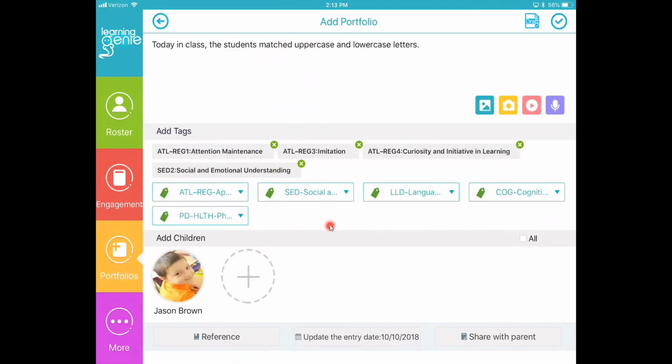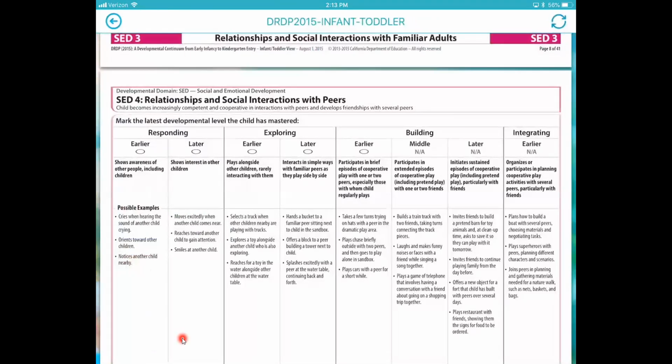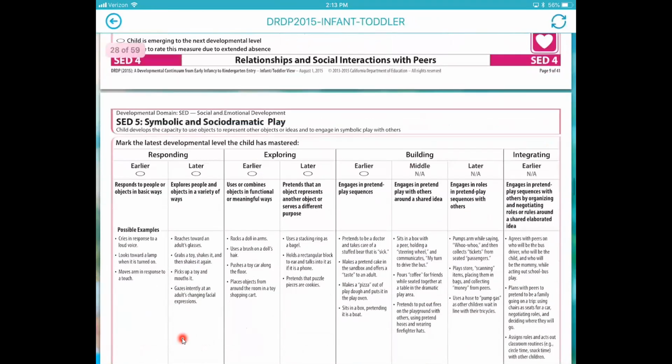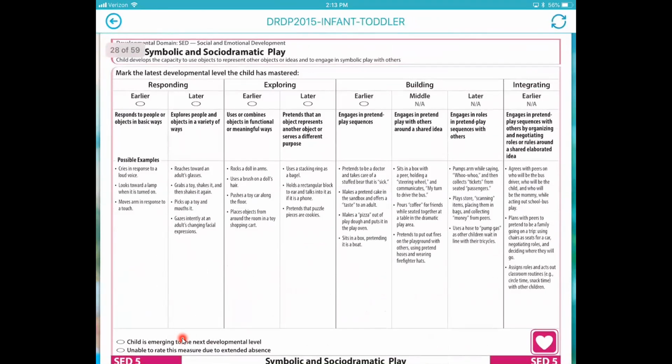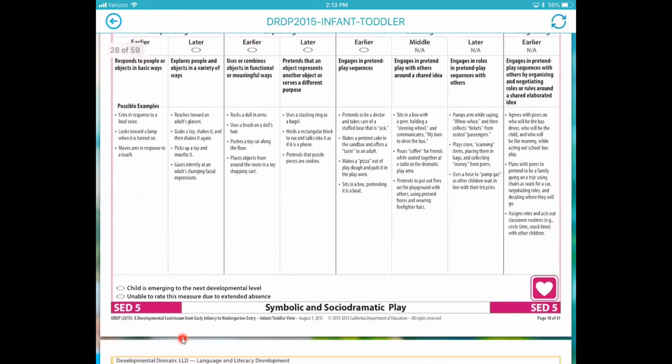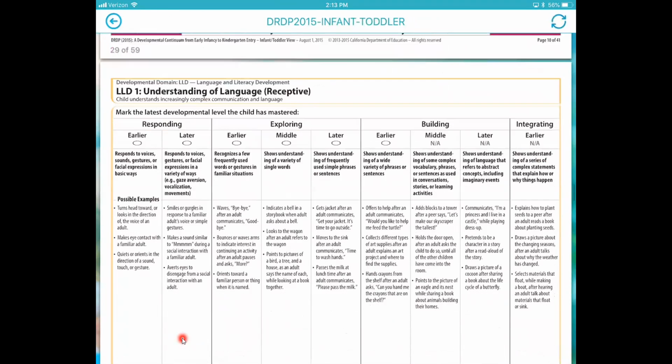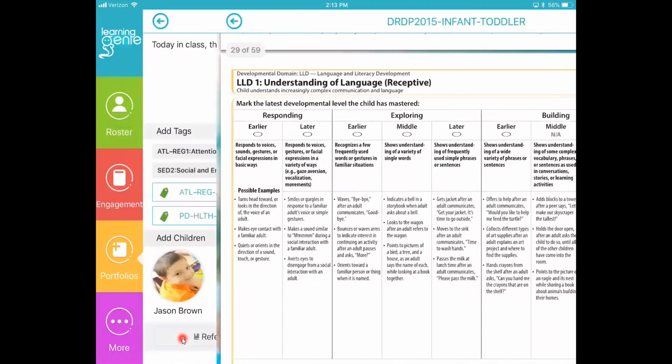One of my favorite things on this page is actually the reference icon down at the bottom left-hand corner of the screen. The reference icon is going to pull up your entire DRDP packet for you in the palm of your hands. This is really nice because I know that DRDP can be confusing at times. Maybe you are new to DRDP, so this is a really good way to get an overview of exactly the different domains and different measures for that DRDP.